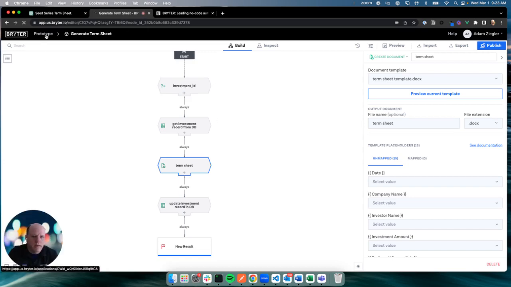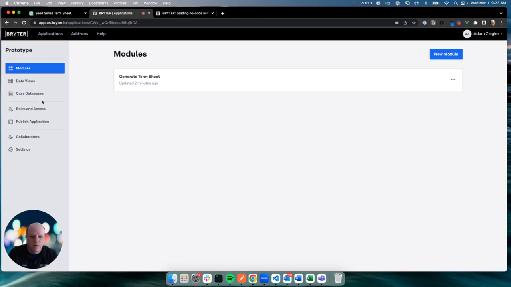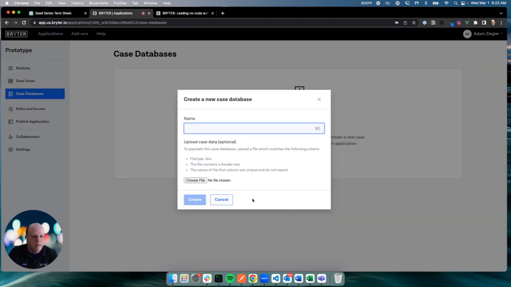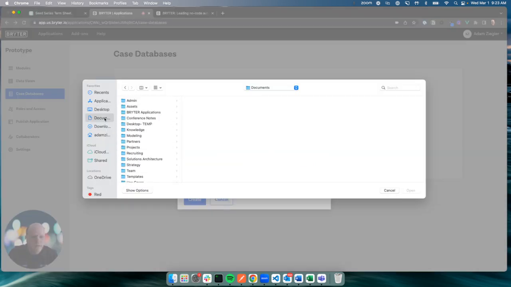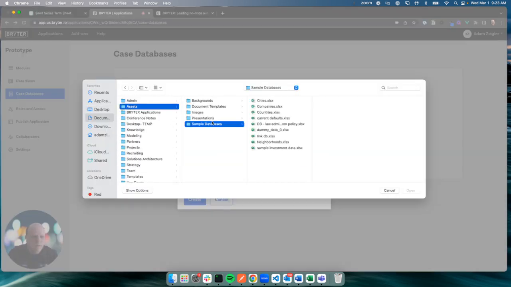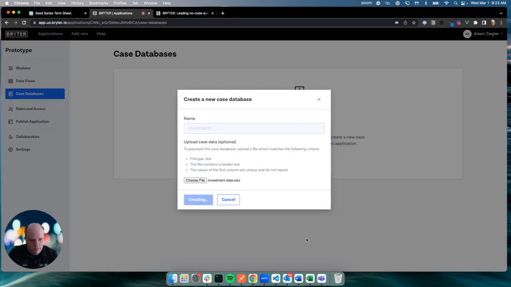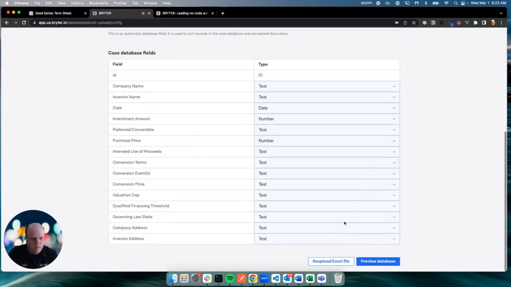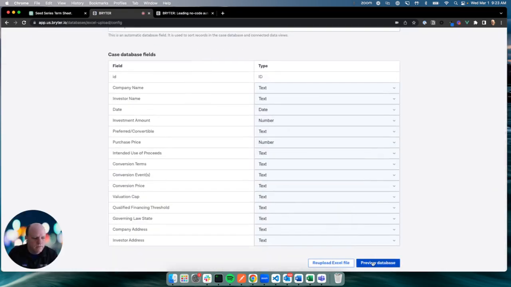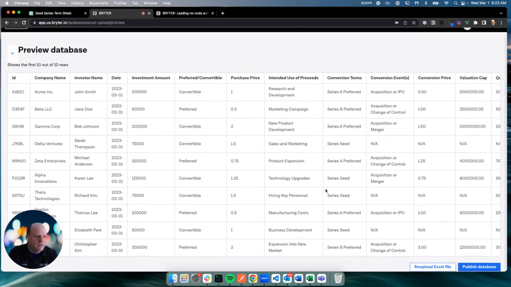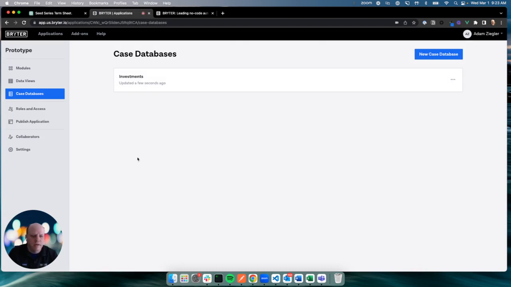And we're actually going to create a database and populate it with the data we just generated using ChatGPT. So we'll go to databases, new database, call this investments, choose file, and investment data, create. And it read all the field headings, and it interpreted all the data. We'll publish that database. All right, now we have a database with about 10 rows of data that we can work with.